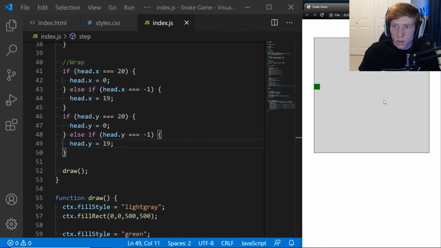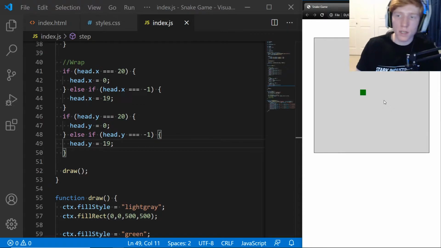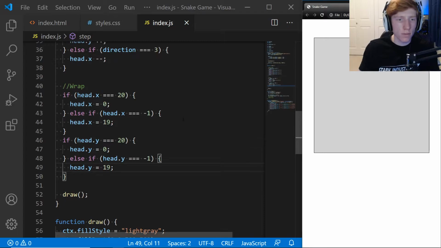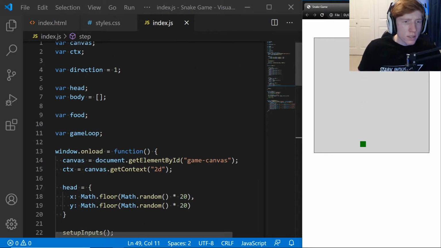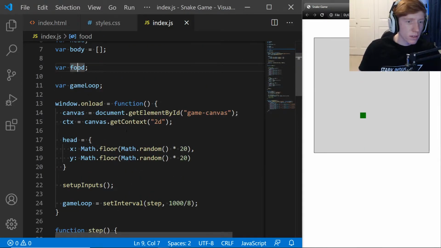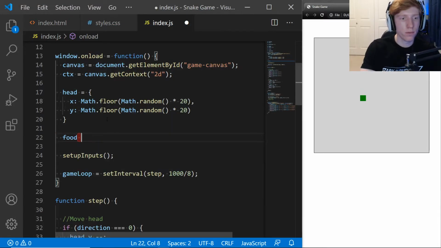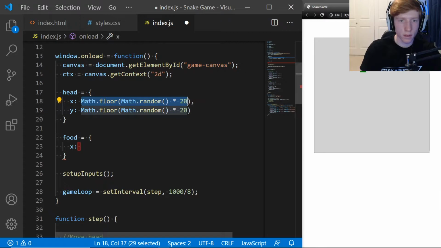Save, reload. Looks good. Okay. Wrapping looks good. Cool. So now what we need to do is have fruit spawning in, and then have the player eat the fruit and grow bigger. So what we're going to say, I guess food is what we're calling it, not fruit. That's fine. We'll say food is equal to x, same thing as this.